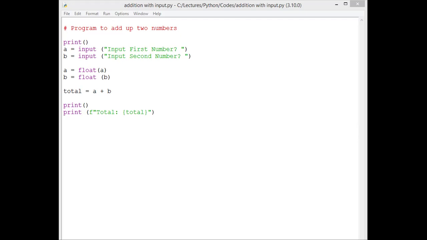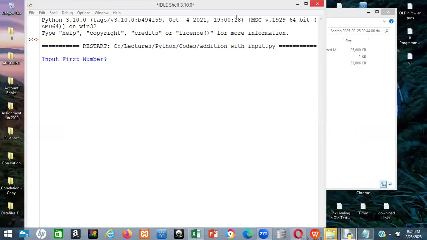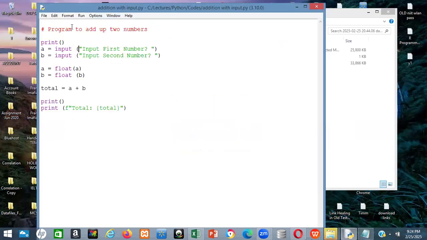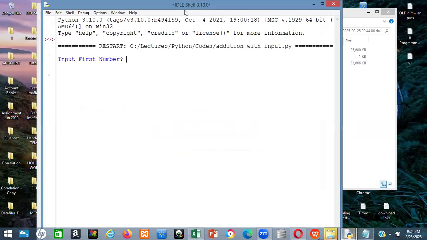Okay, no problem. Can you see it now? Let's run it so that you see what I'm talking about. Run module. So can you see it? I can see it now.